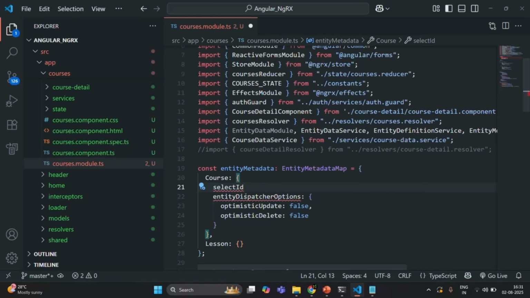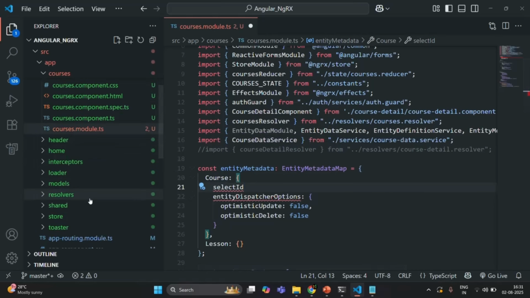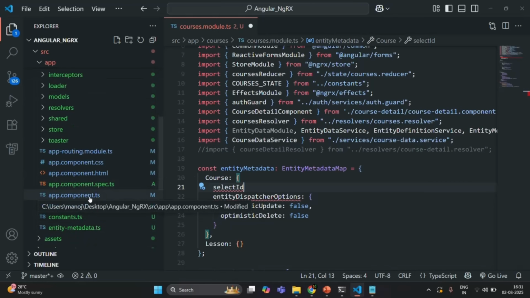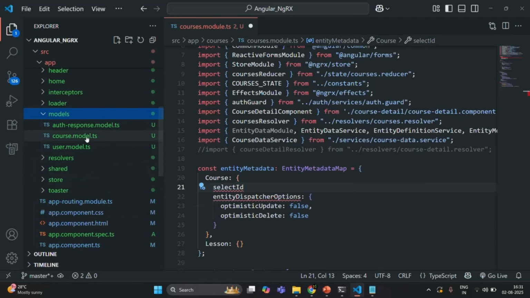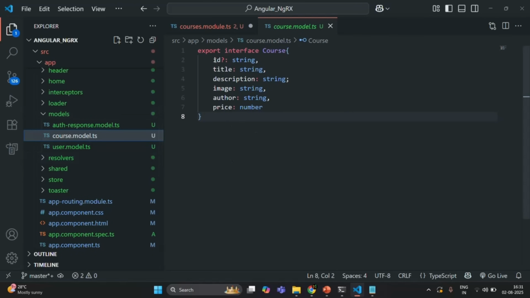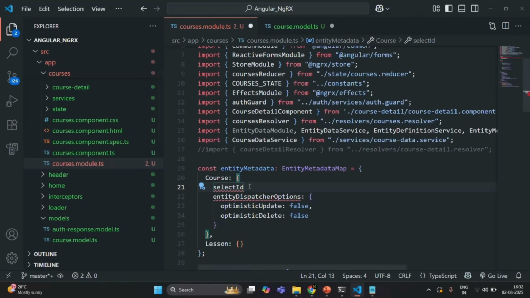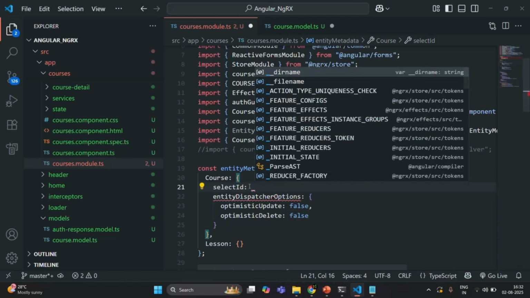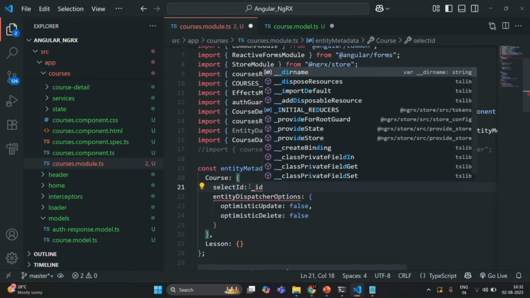So let's say for this course entity, instead of having the ID field, so here I have the models. Here I have the course model.ts. So here instead of having the ID, let's say I have the property name as underscore ID. In that case, entity data will not be able to find any ID property for this course interface. So it will not be able to use any property as a unique identifier. In that case, we will have to explicitly specify that. So here using the select ID property, I can specify what is my unique identifier property in my entity.